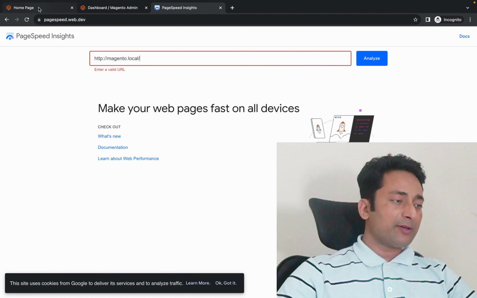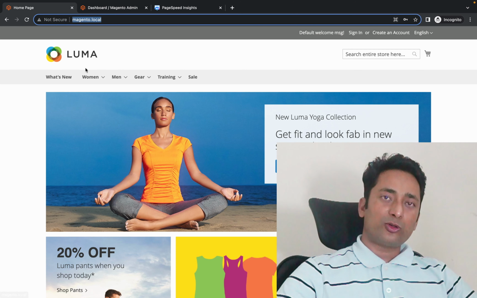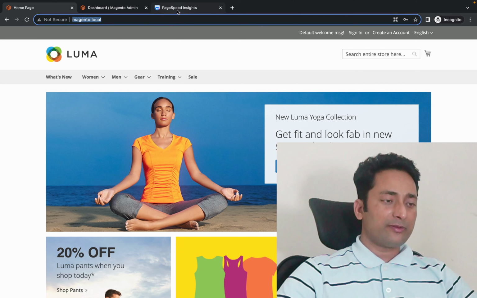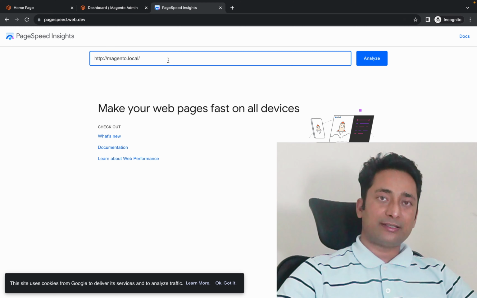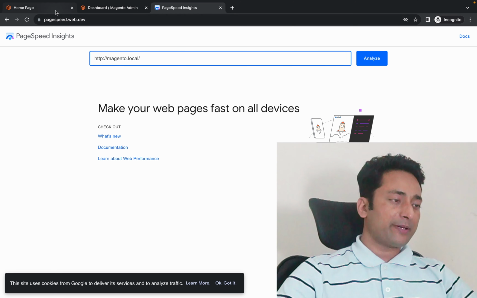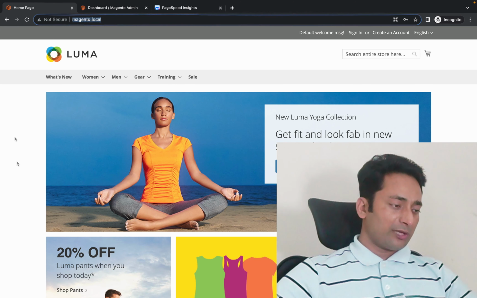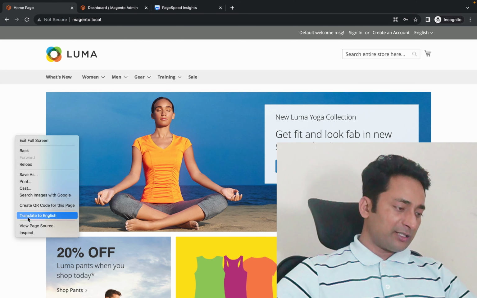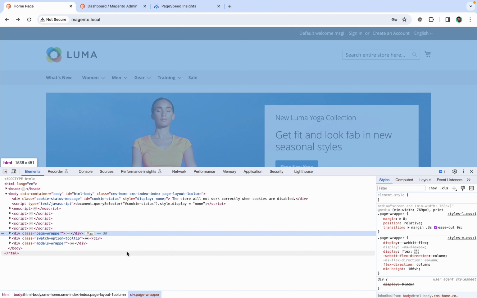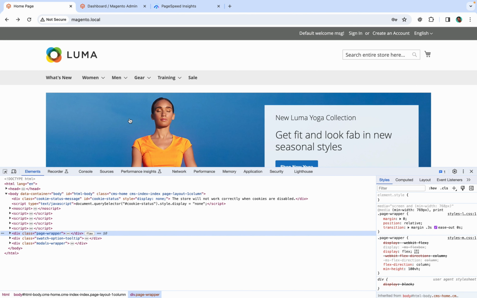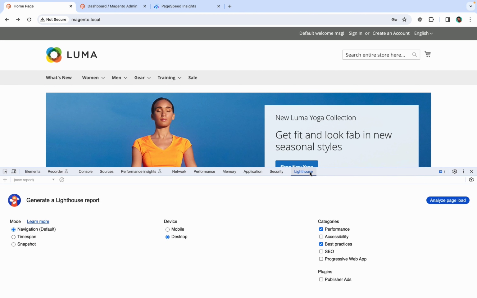Now I am running this website in my local system. It is not hosted on any server, so it will not work in PageSpeed Insights. So we have an alternative for PageSpeed Insights in the local system. In the Chrome browser, you can open the website in inspect mode. Once you open your website in inspect mode, you will see a Lighthouse tab. This is available in the Google Chrome browser, so open Google Chrome and open this Lighthouse section.